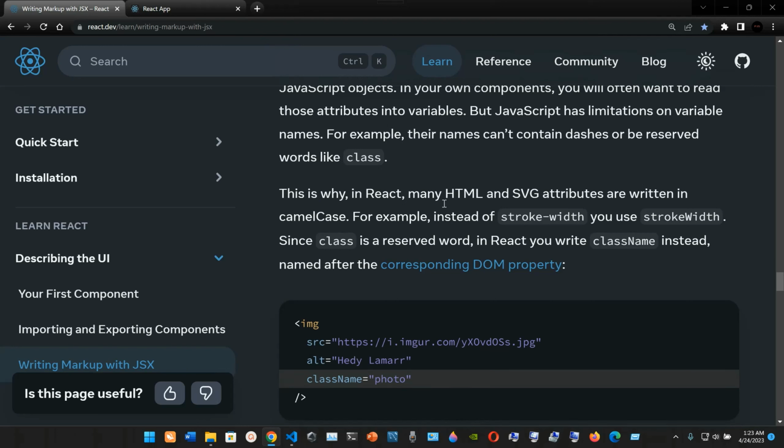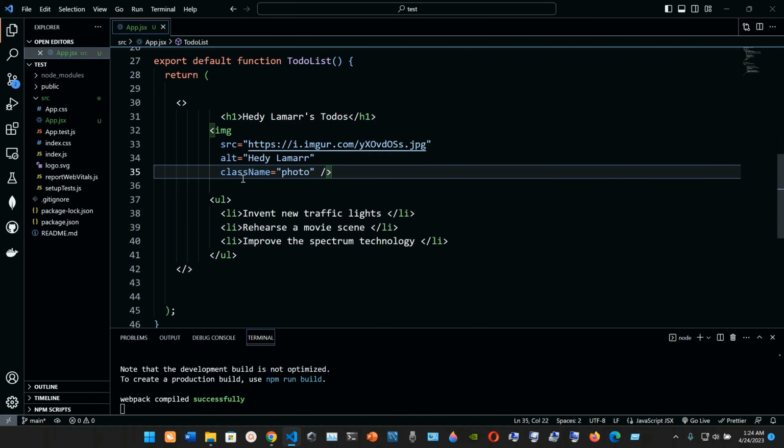That is why in React many HTML and SVG attributes are written in camel case. For example, instead of stroke-width, you use strokeWidth with the first letter of the second word in capital letter. Since class is a reserved word in React, you write className instead, as we did here. So instead of class, just className with camel notation. What else do we have?